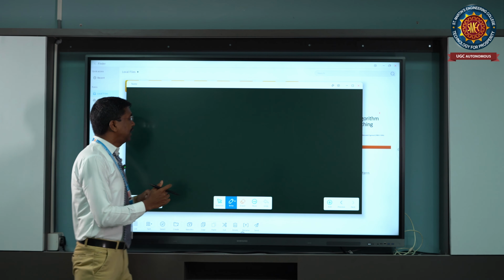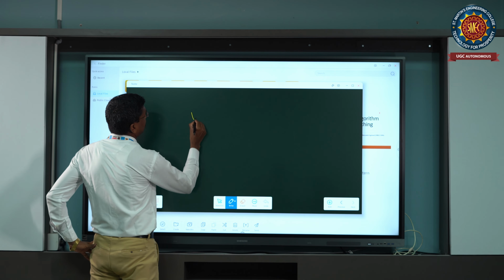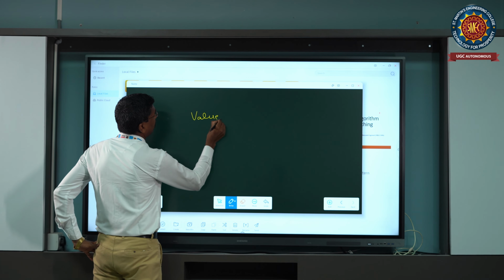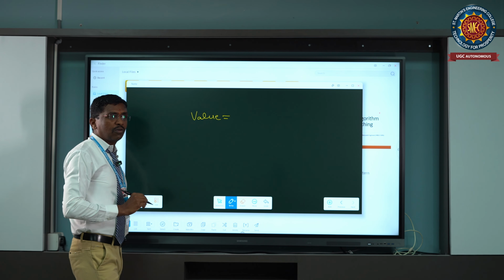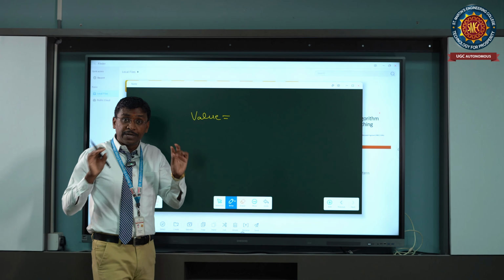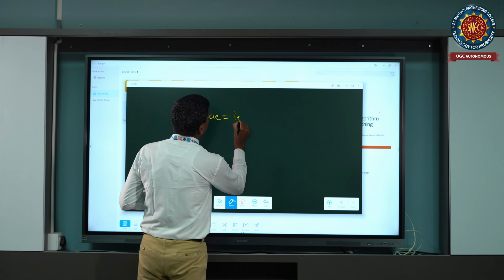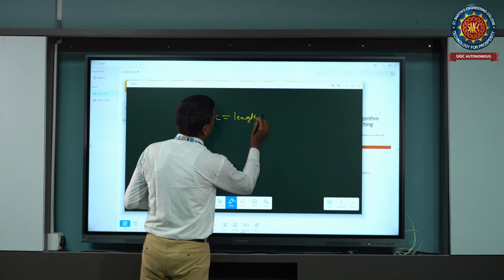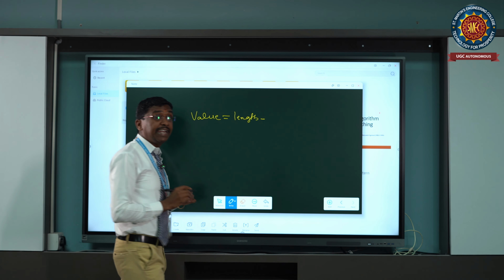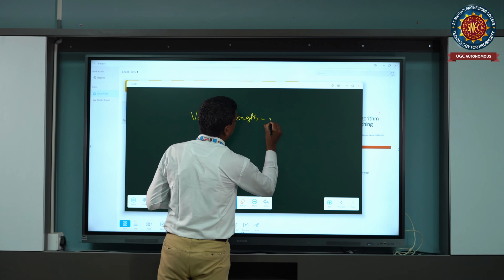See here once again. I want to write the formula. Value equal to, okay? Value equal to. What is the length of that particular string? That you can write here. Length of string we can take. Length of string minus index. What is the index he has given? That you can take.